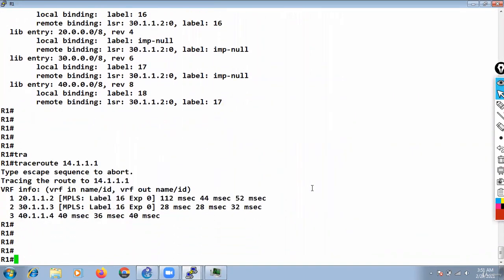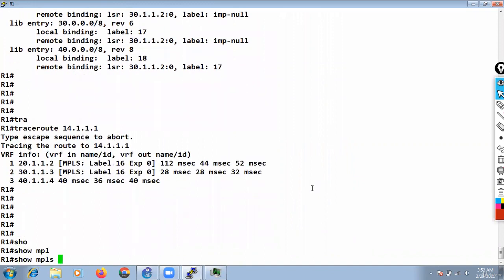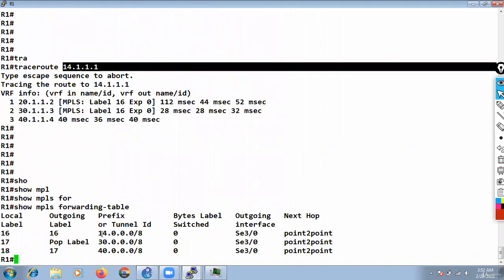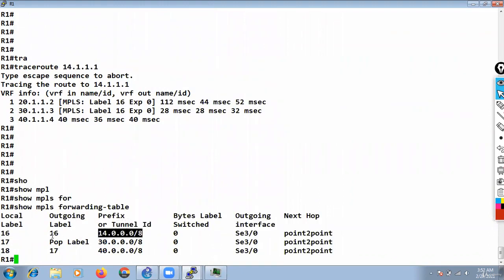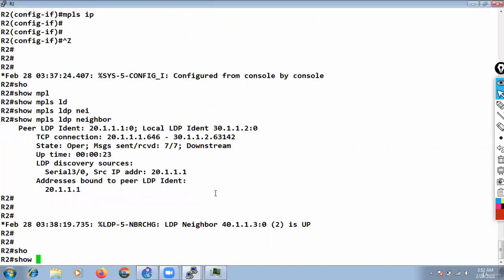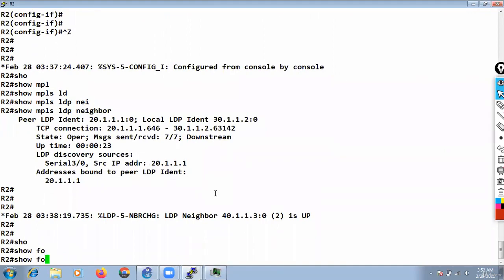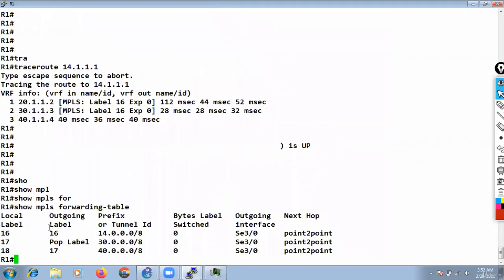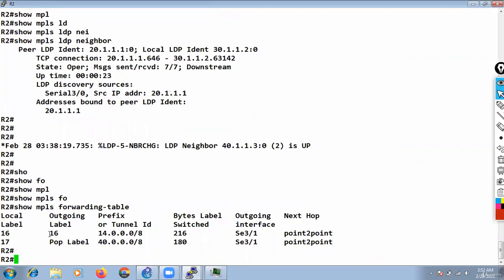Why we are able to see two labels is that R1 is going to check its LFIB. In the LFIB, it finds out that for the 14 network, my outgoing label is 16, right? My exit interface is this. So R1 is going to give R2 label number 16. Okay, R2 will check its forwarding table, show mpls forwarding table. So R1 sends label 16. So now for 16, what is the outgoing label for R2? For R2 also the outgoing label is 16.